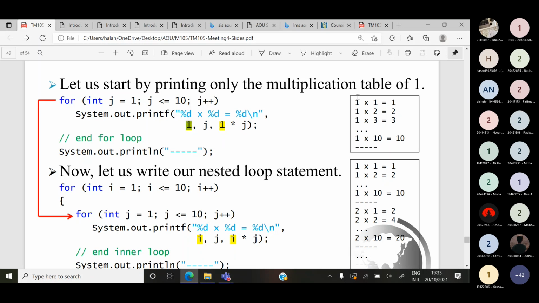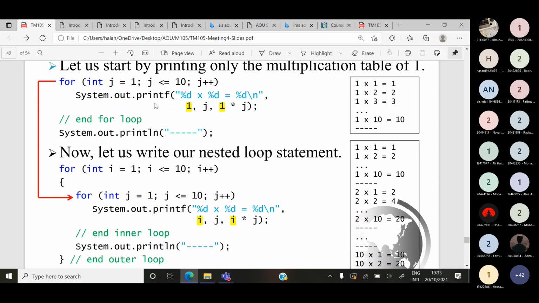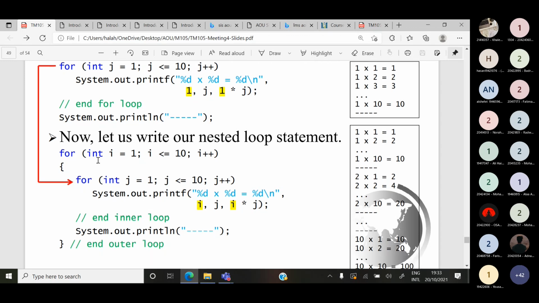table of 1. So here will always be printed 1, 1, 1, 1 based on this. j is changing from 1 to 10, so 1, 2, 3 until 10. 1 multiply j, so every time this operation will be executed and print the output on the screen. And you need to repeat this and change the value to 2 the second time. And this is tedious actually, because you can do it with only 2, 3 lines.